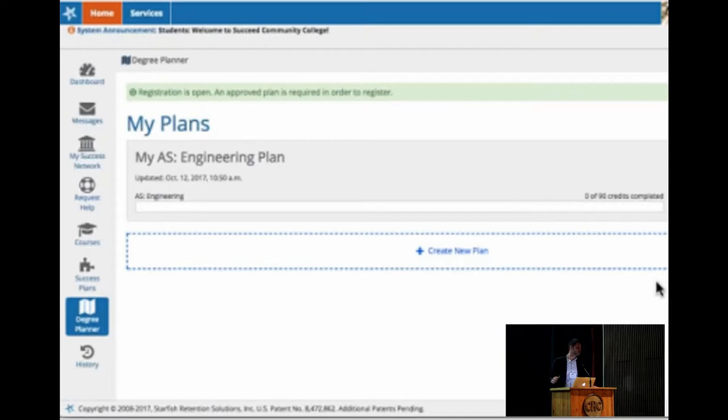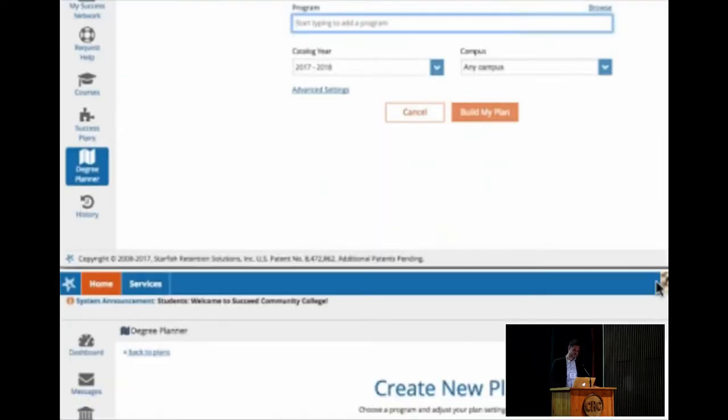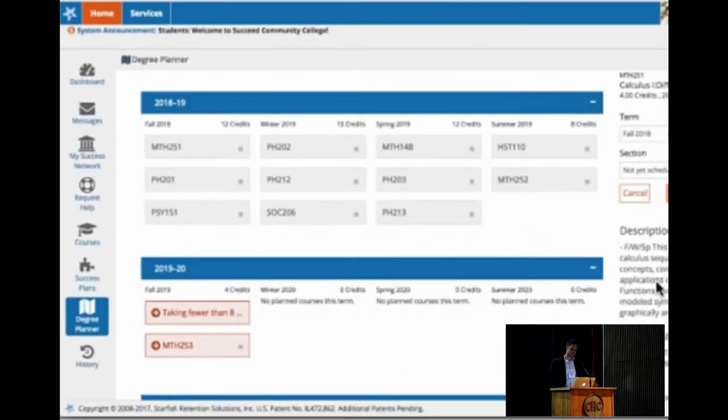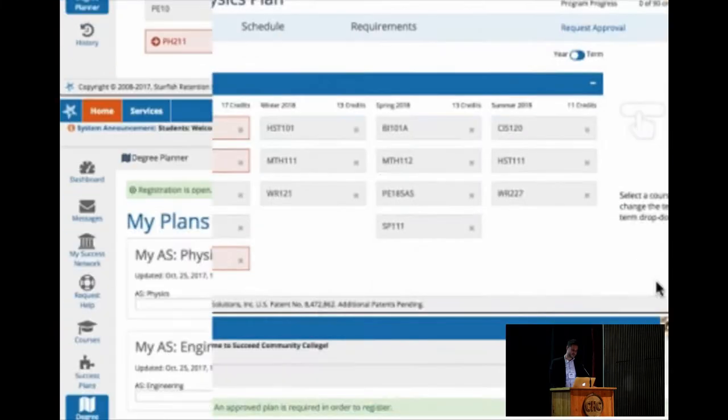Maybe I'm a different kind of student. Maybe I would like to take, let's say, physics. So Julian creates another plan with physics as his program of study, and immediately sees that not only does it take him a lot longer to complete that plan, but it's a lot more math than he was planning on taking. And so he is not excited about this idea at all. So instead, Julian decides that he's going to correct his existing plan, his engineering plan.